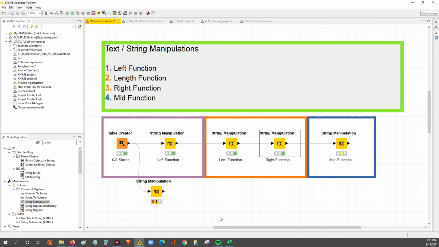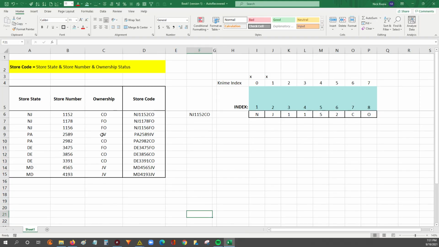So now that we've done that, we can move on to part 3, the third video, where we're going to go through the mid function so we can pull out the store number from within the store code.